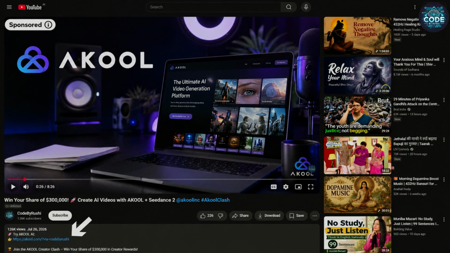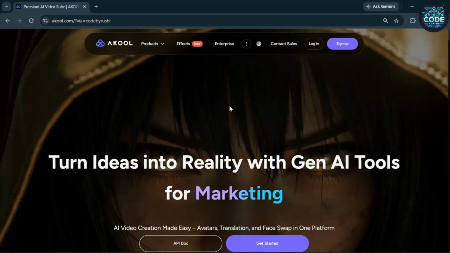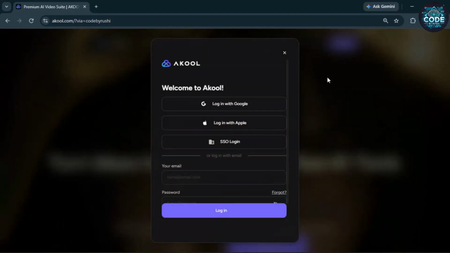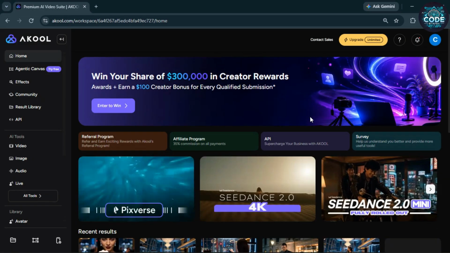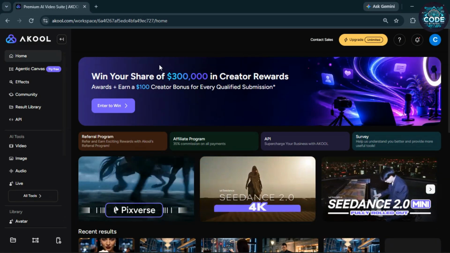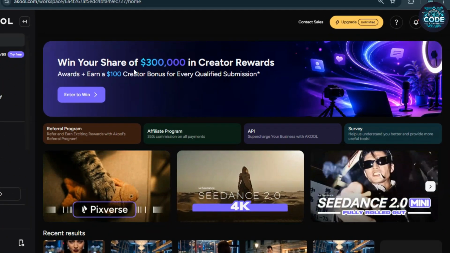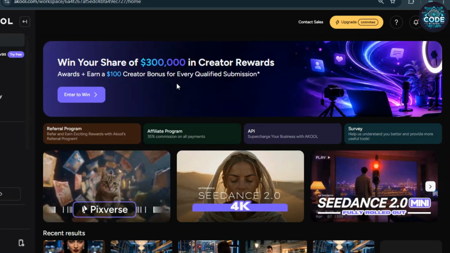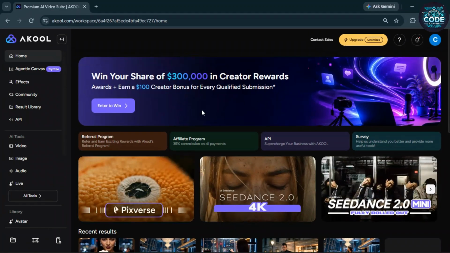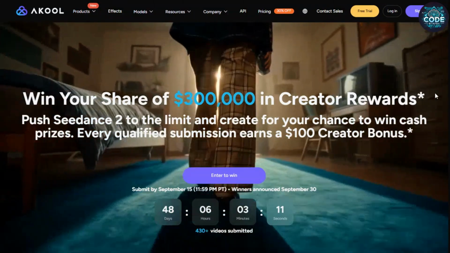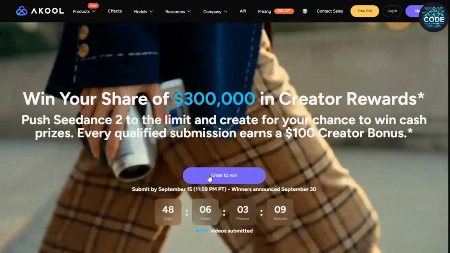Open the official AKOOL link from the description. Then click on login and simply log in with your Google account. Once you are logged in, this is the main AKOOL interface. Here you can see the Creator Clash banner with over $300,000 in total creator rewards. Click on Enter to win and it will take you to the main competition page.